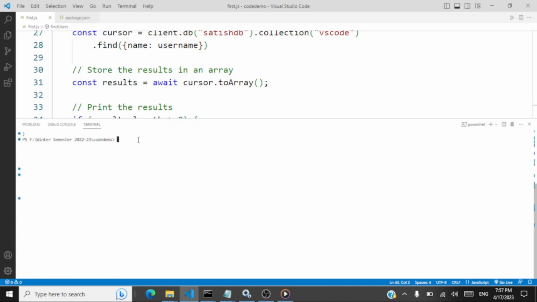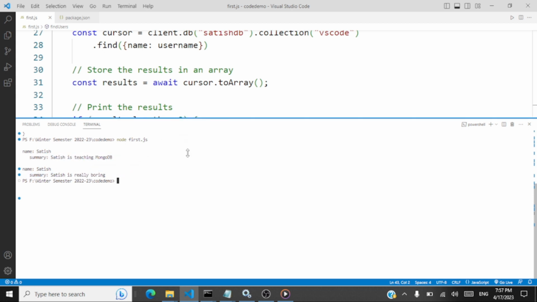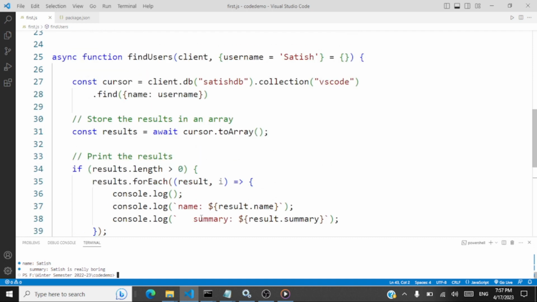So it is node first.js. We should be getting 2 documents written, both with the name Satish. So you're able to see 2 documents are getting written. One is Satish is teaching MongoDB, another one is Satish is really boring. So when you're working with multiple documents, what's the change here?